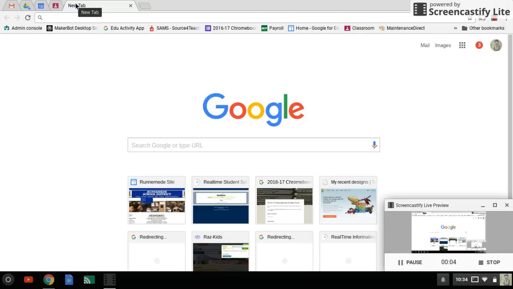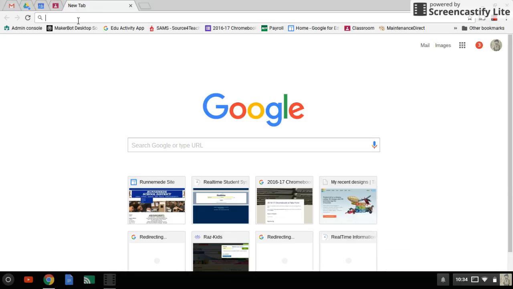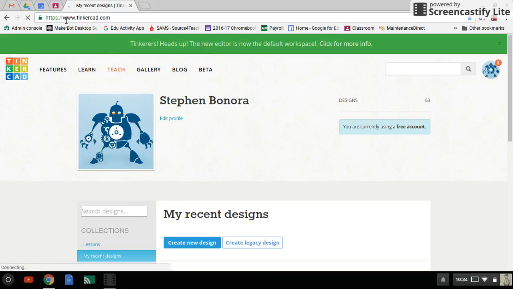I'm going to show you how to create a doorstop using the new version of Tinkercad. So the first thing we've got to do is go to tinkercad.com, and I'm signed in, so I didn't have to go through the sign-in process.